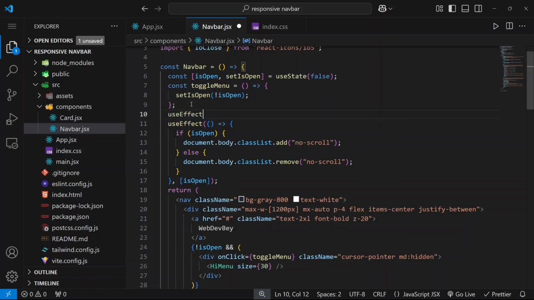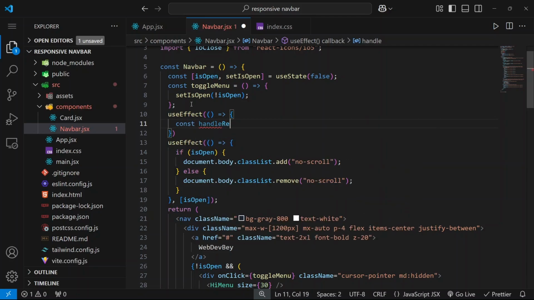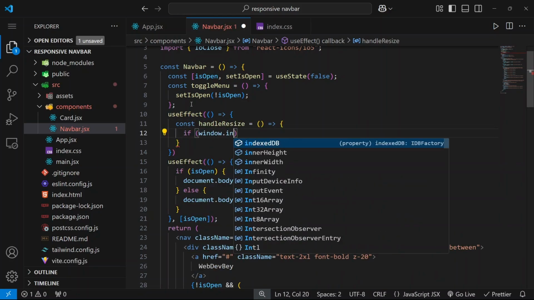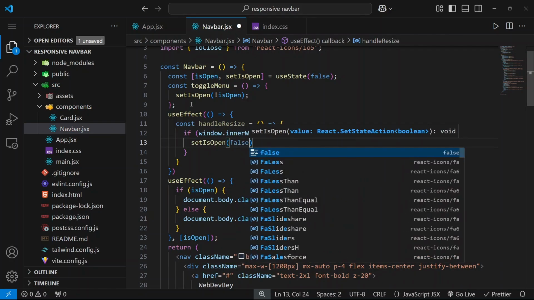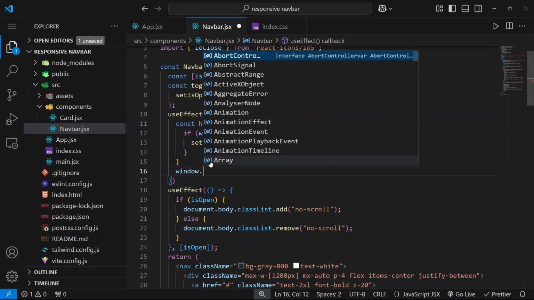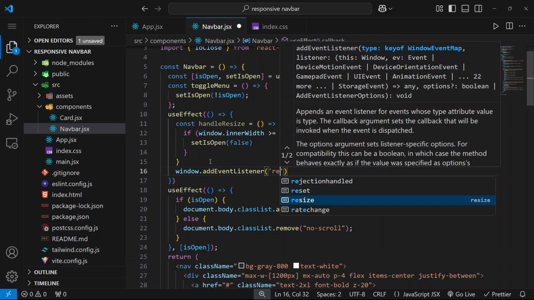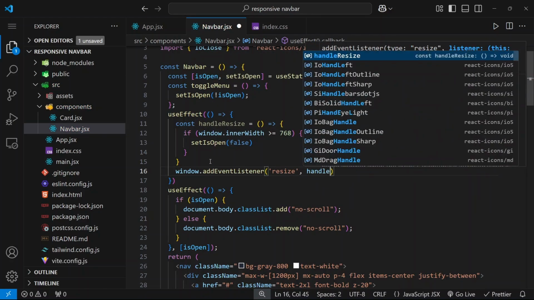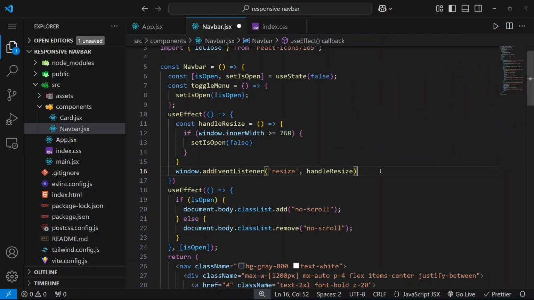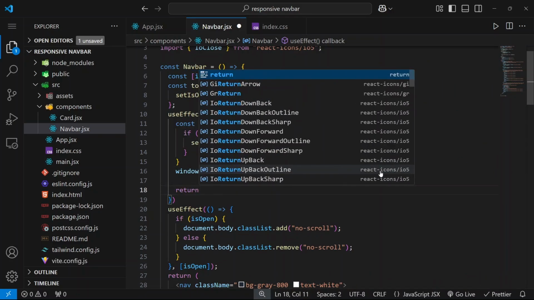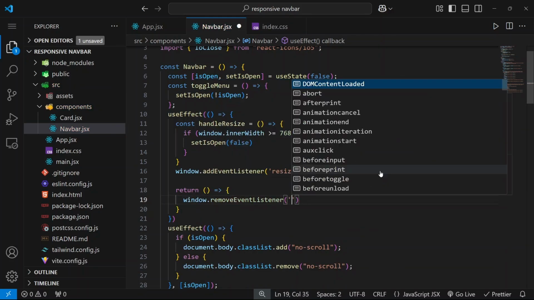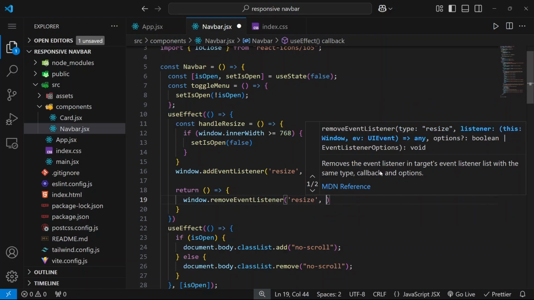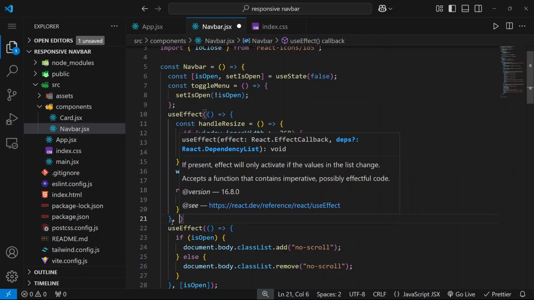So let's say useEffect. And let's create a function, let's call it handleResize, and let's say if window.innerWidth is more than or equal to 768 pixels, then we want isOpen to be false. Okay, so here we need to say window.addEventListener, and here we need to say resize, and then here we need to pass our function handleResize, and we shouldn't forget to clean up the event listener. So we need to say return window.removeEventListener resize, and then the name of our function. And here our dependencies will be empty.